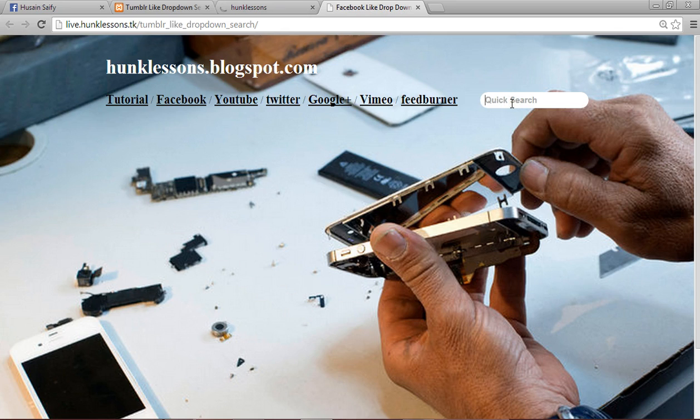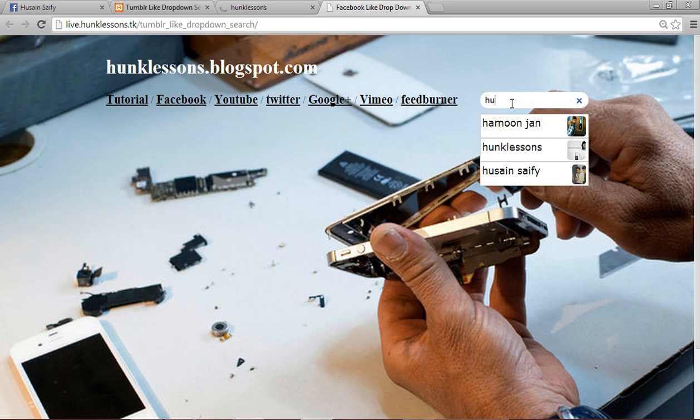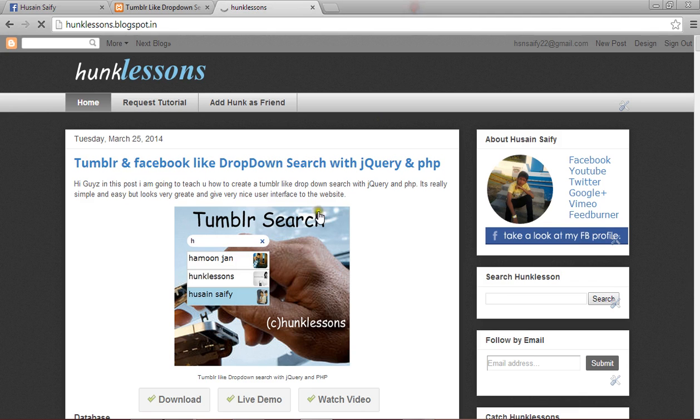We type some keywords like HU. It will show us a drop-down menu where every result will be shown. We click on them, and it takes us to a link or their profile page. We will start from the beginning and create this search. Let's get into the code.